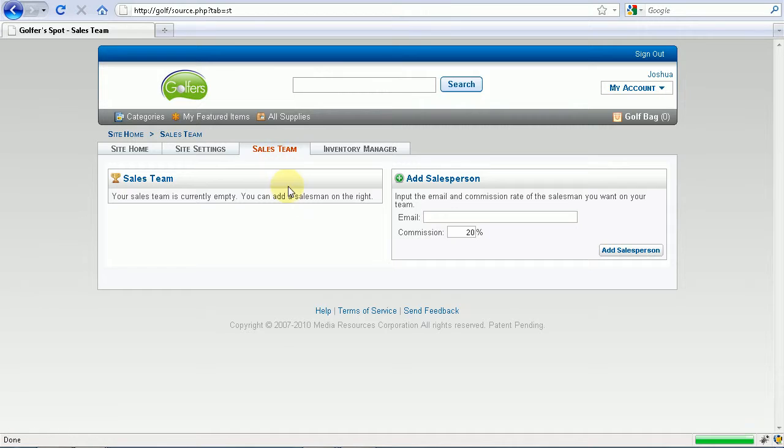Sales team. In this section, you will be adding salespeople to your sales force. You will be able to assign customer accounts to salespeople. Salespeople will only be able to see the accounts that have been assigned to them. In the screenshot shown below, you would put in the email address of the salesperson you want to add. You would then tell the salesperson to register so they can have access to your site.